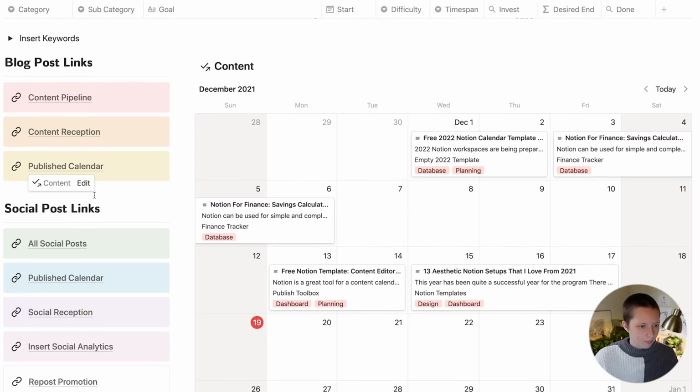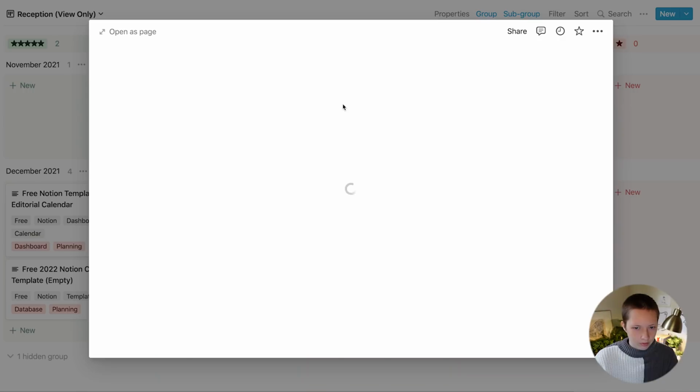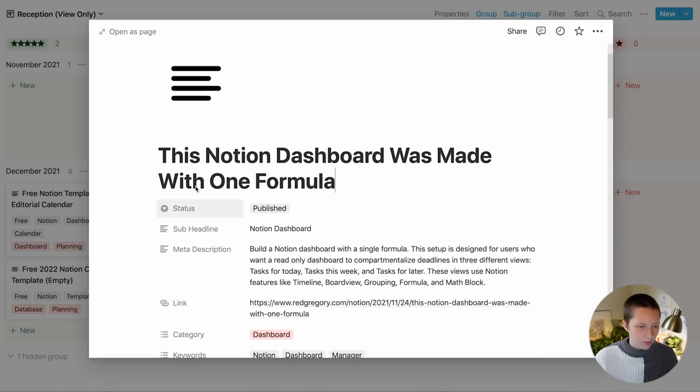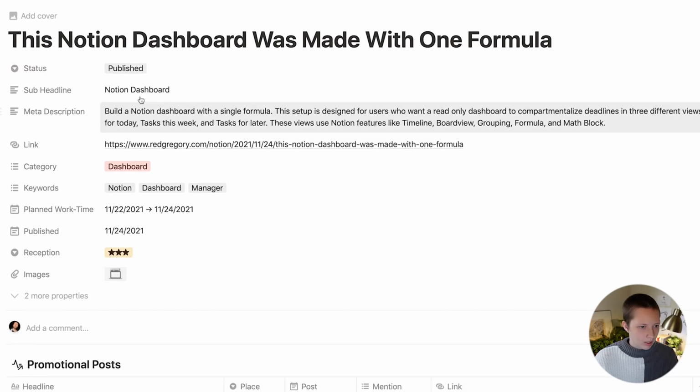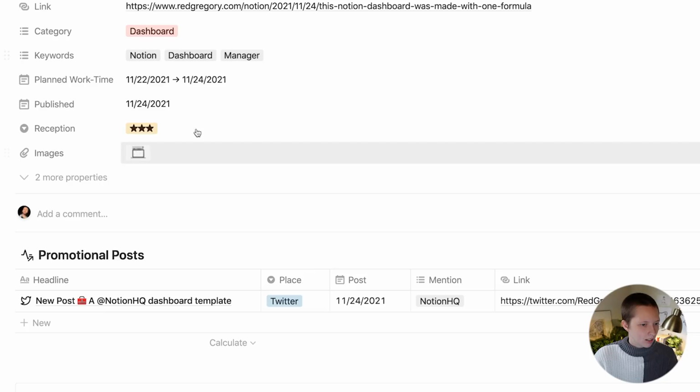Let's look at the next link. I have content reception. So inside of each card, I have the following properties. This is for each blog post. I have the title, the status, subheadline, because all of my articles have that, the meta description for SEO, and the link to the final blog post, category, which is my web categories, keywords. I'm actually going to change this into a relation property, and I'll show you where I'm going to connect it to in a moment. Planned work time.